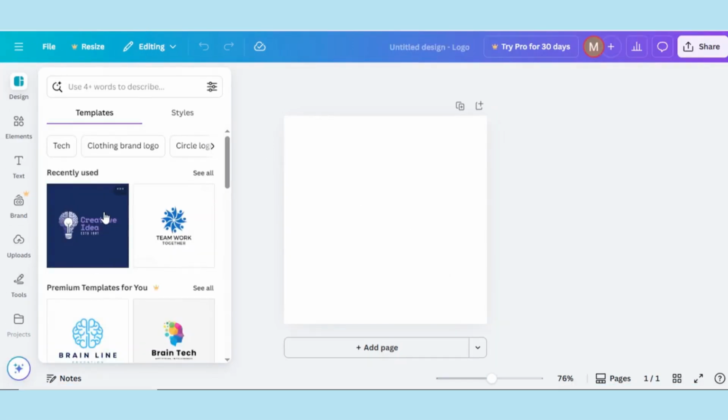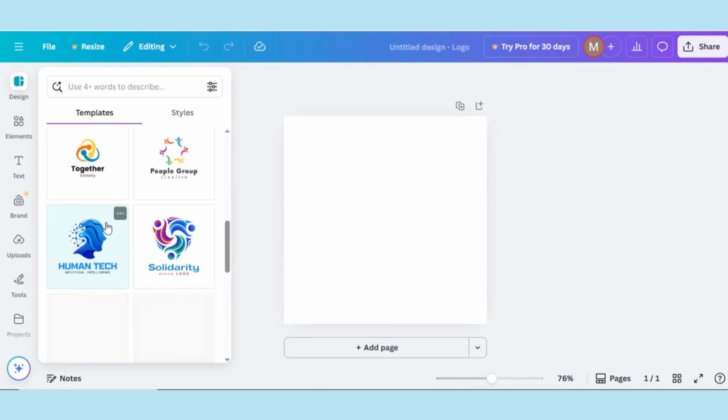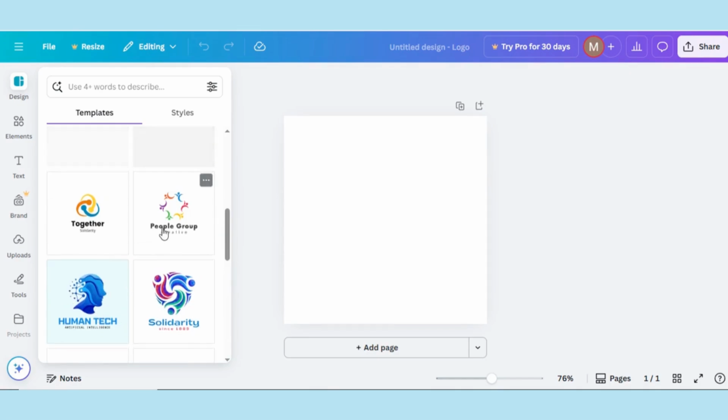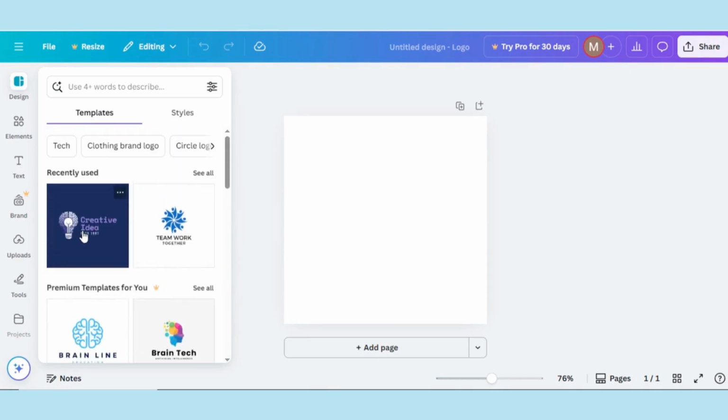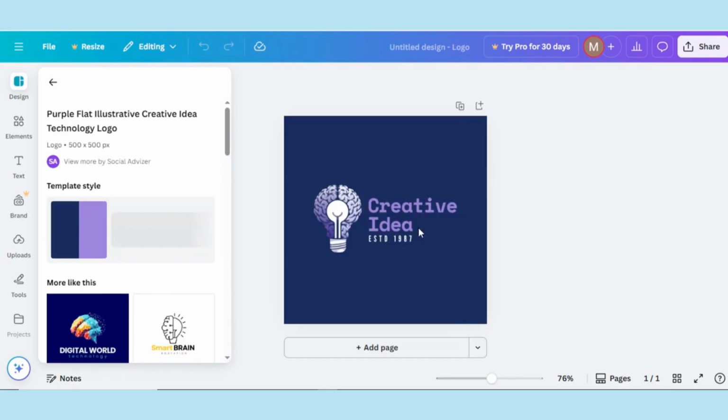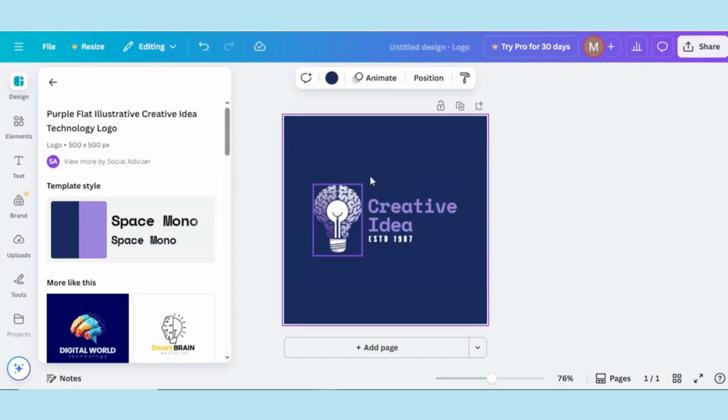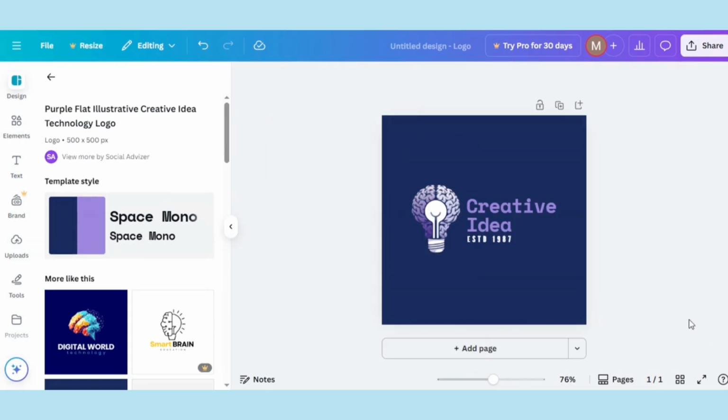Step 2. Choose a template. Next, you'll see a bunch of templates on the left side. You can choose a template that fits your style, or start from scratch by selecting a blank design. Templates are a great starting point, especially if you're short on time.